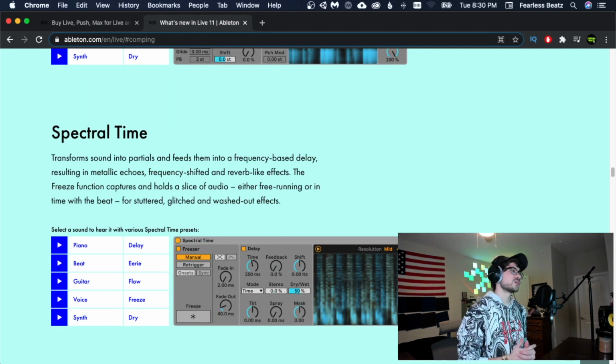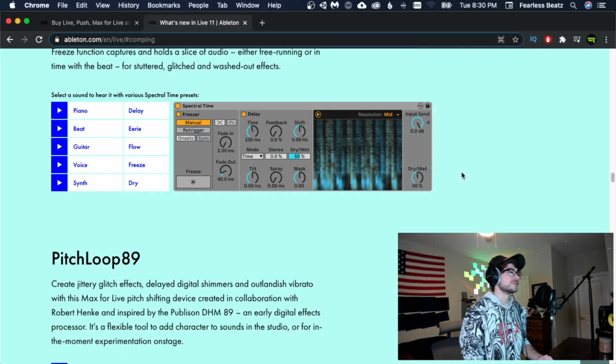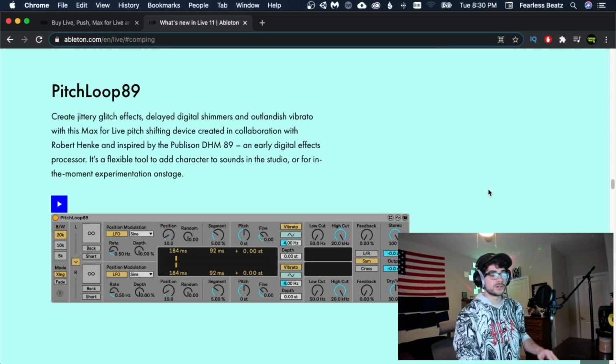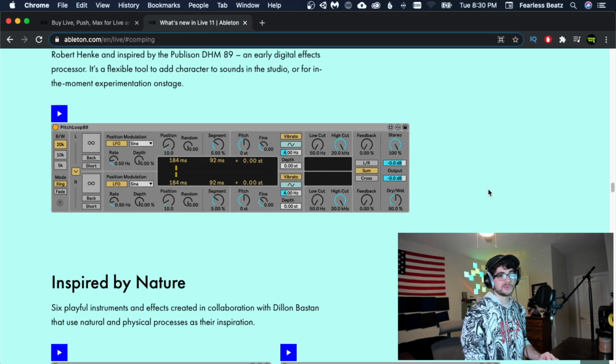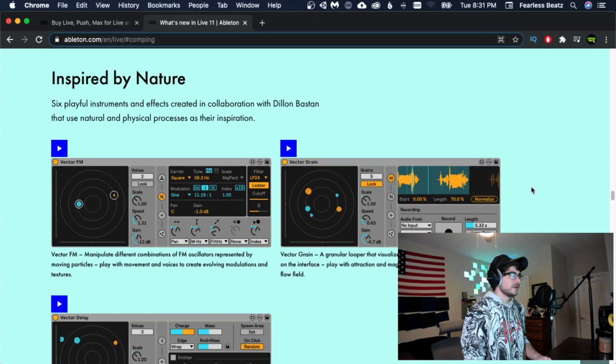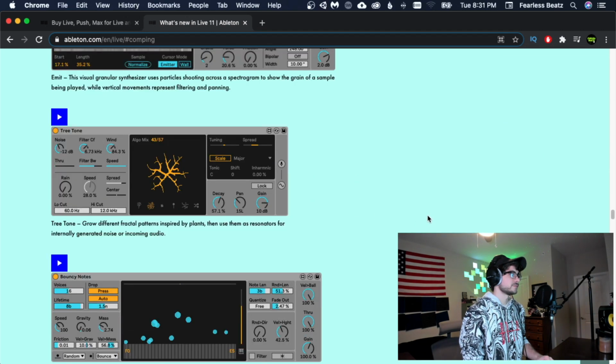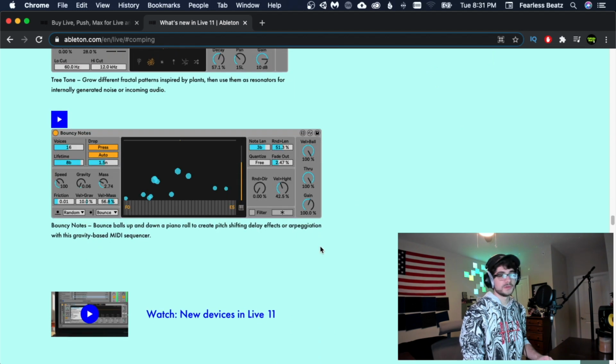This one looks pretty cool. It's called Spectral Time, which what it does is it feeds the sound into a frequency-based delay, which gives it some kind of metallic echoes, frequency shifts, and reverb-like effects. That sounds pretty darn cool to me. Alright, this one's called Pitch Loop 89, which gives us some glitch and jittery kind of crazy effects like that, which is something Ableton had kind of been lacking until then. And then it looks like we have a suite of some different kinds of instruments here that we can use that are inspired by nature. So that's what these look like right here. Those will be fun to play with.